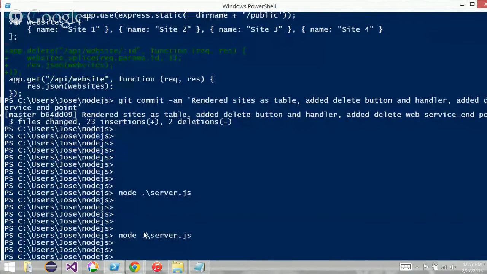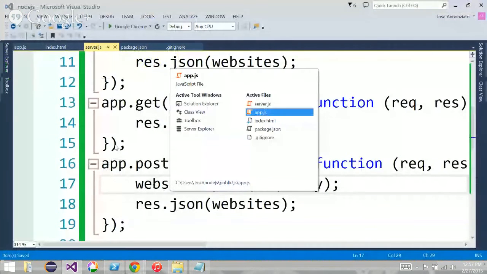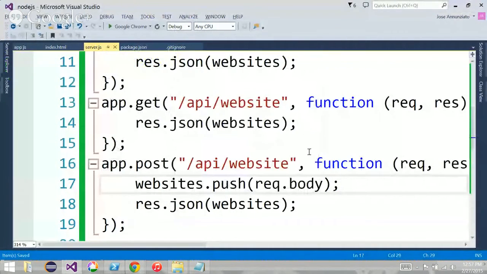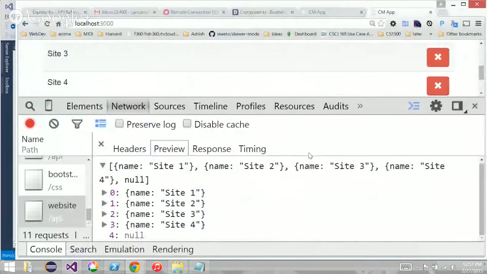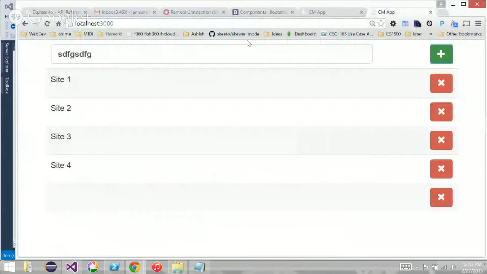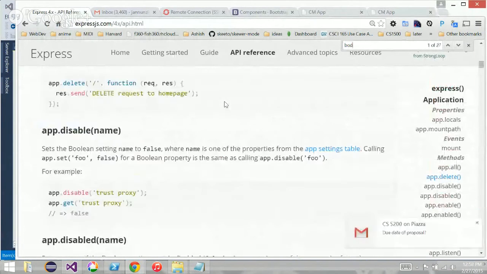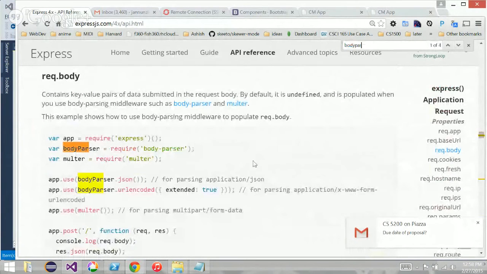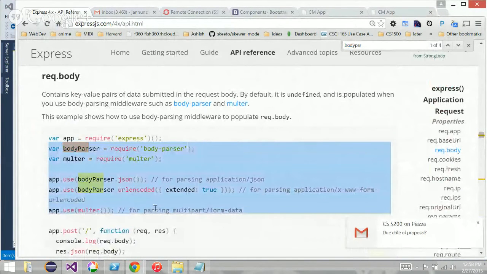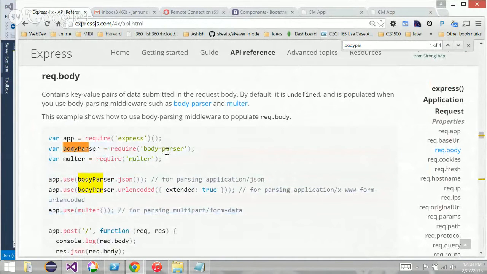To fix that, we need to go back and configure our server so that it can parse the body. For that, we're going to go to Express, and we're going to search for body parser. So find body parser. Okay, there it is. It's these 4 or 5 lines of code, loading 2 libraries for being able to parse things from the body, like if you're submitting from a multi-part form, and the configuration of those 2 libraries.